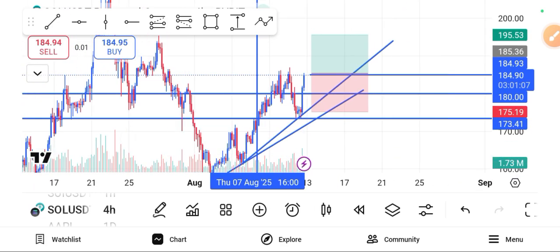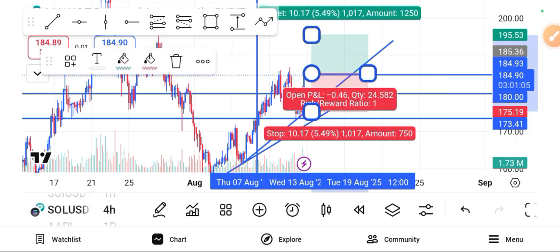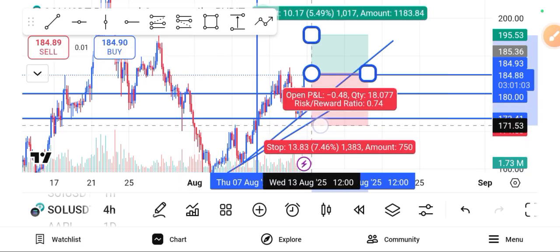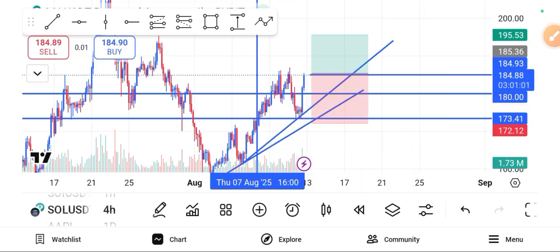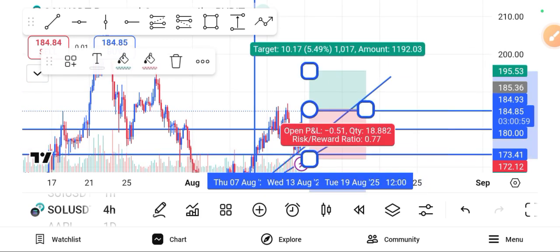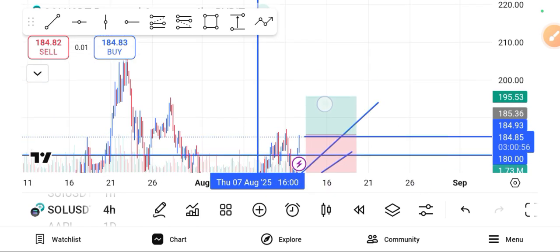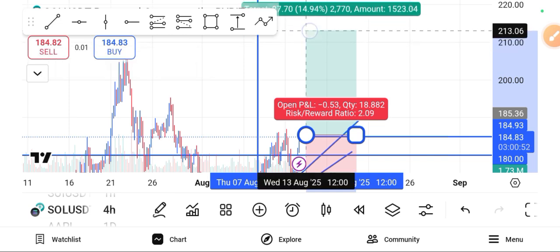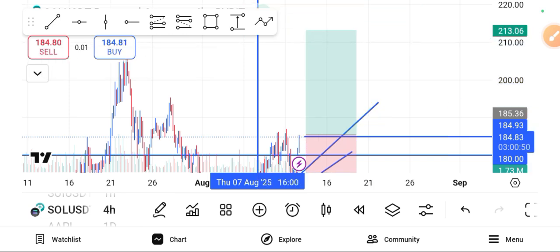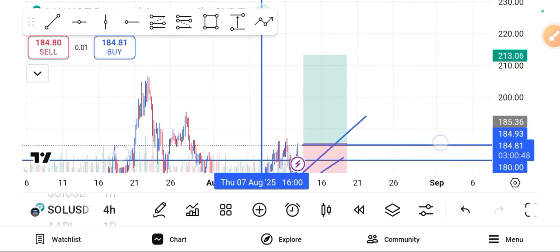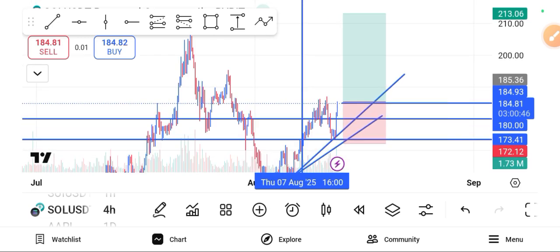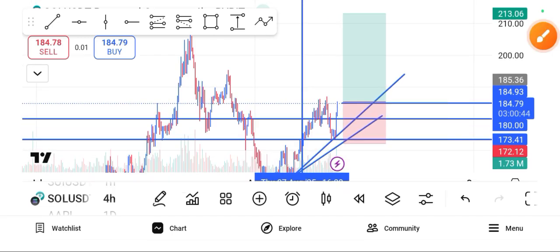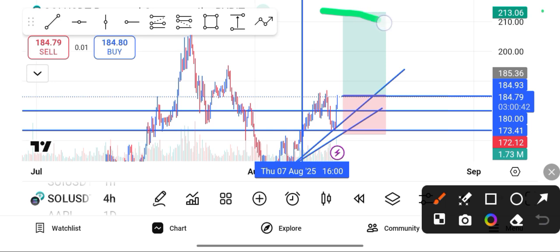So let me put it here at the recent low, and the target, where am I targeting? 1 to 2. If it's not 1 to 2, I'm not going. So this is 1 to 2.9. So it's still fair. Let me just leave it like that. Now I'm expecting price to move from where it is to this very point, and if I'm risking $10, I have made $20. You understand? So that is the work of that.